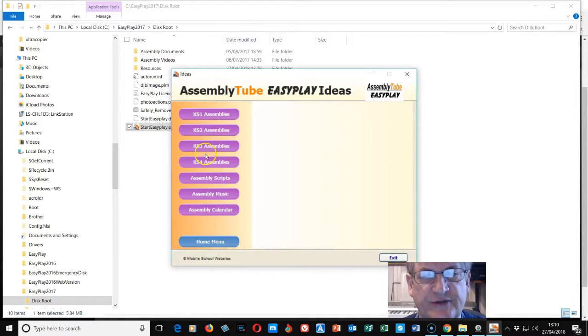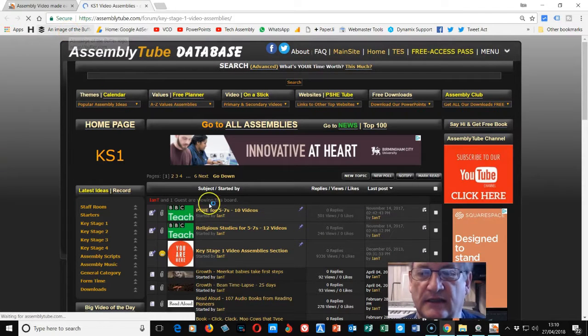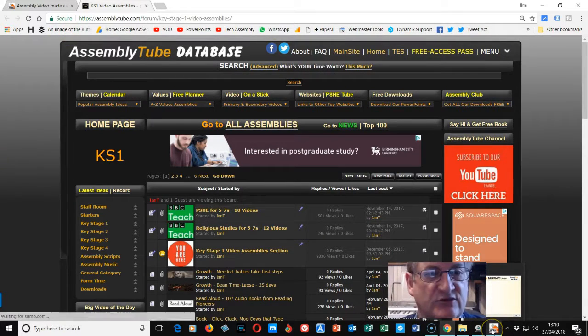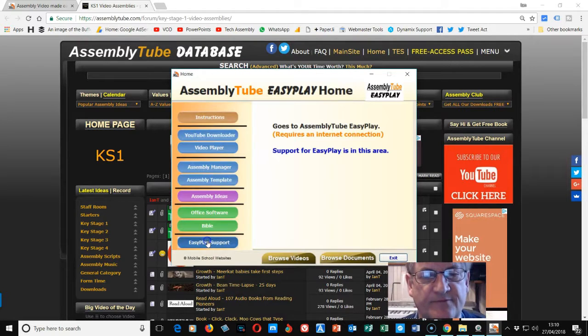You've got assembly ideas. These are all links to different areas on the AssemblyTube database. So if I click that one, it goes to AssemblyTube Key Stage 1. You've got links to all these little areas.